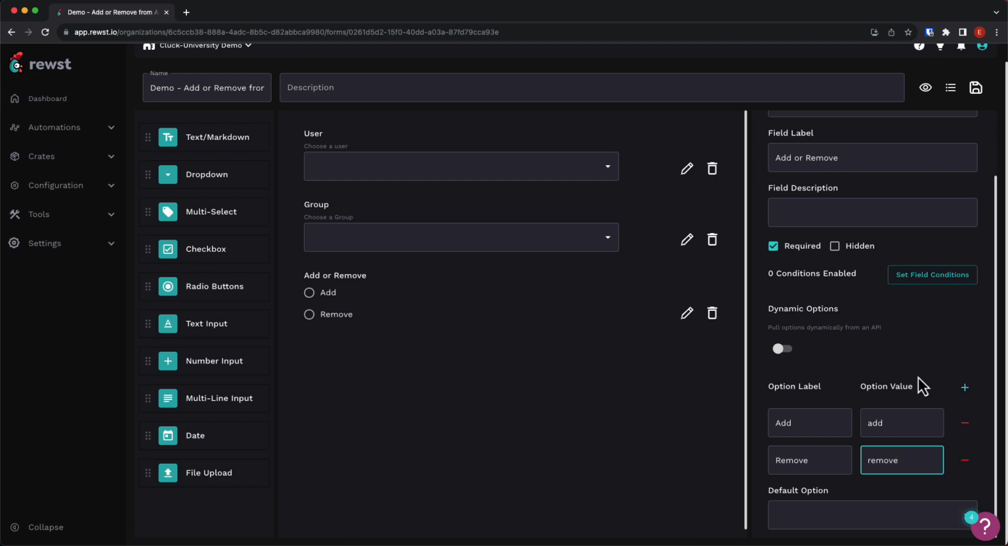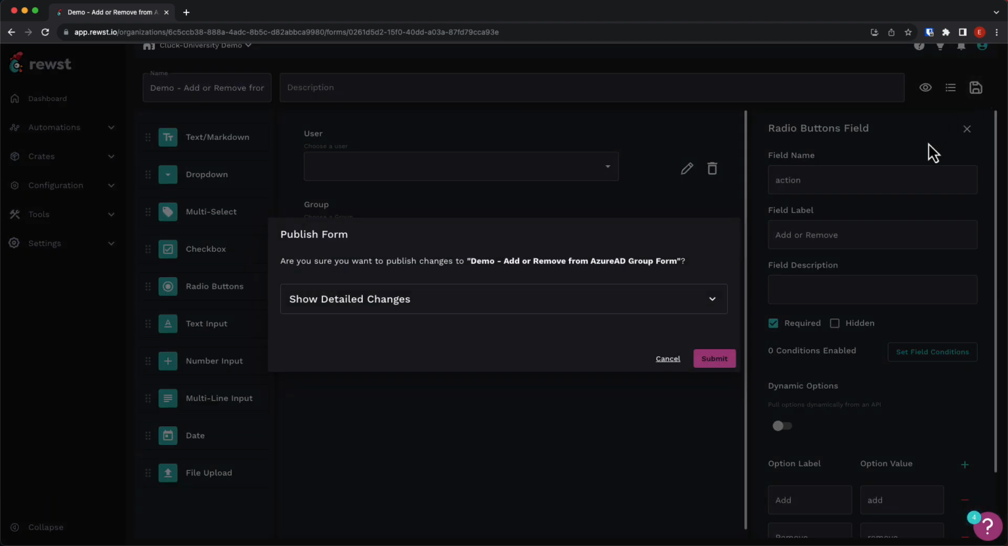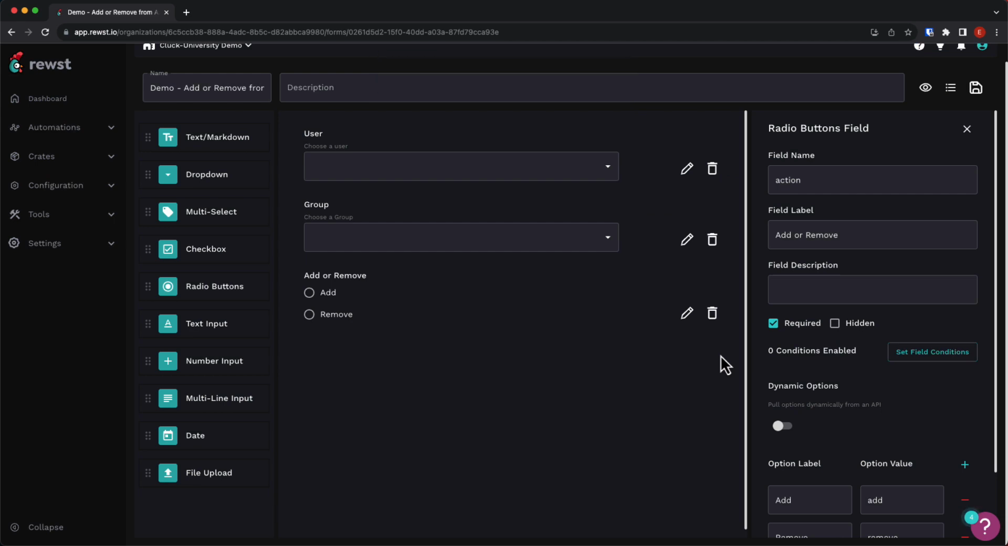So what will happen is when the person filling out the form selects add or remove, it will correspond to the option value for add or remove. That value will then be stored in the field name, which is a variable called action. Now that we've finished creating the form, let's go ahead and save. So I'll click on the save icon up here at the top right, followed by submit. And we have finished our first step of creating the form.